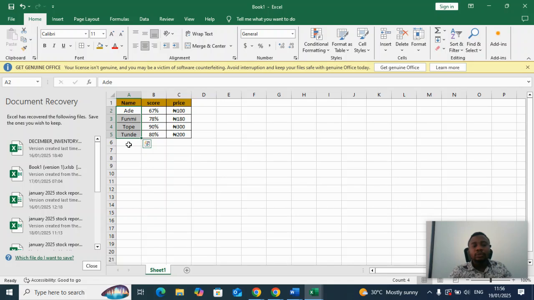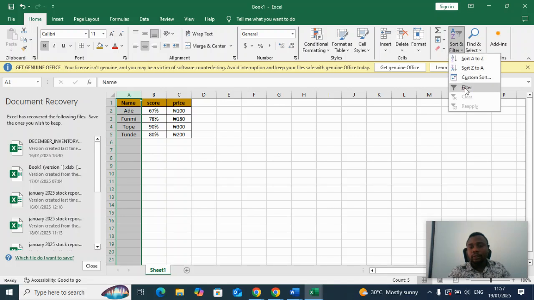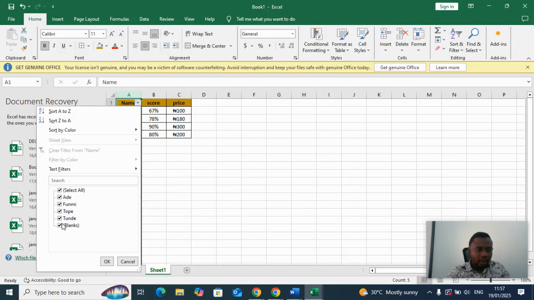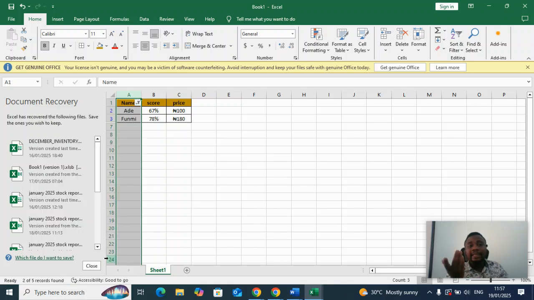Now, if I want to also filter, I can filter also. Why will I filter? Let me see. I will just come here and click on filter. Immediately I click on filter, I can say okay, I don't want it to show all the score. I want it to show just Ade and Fumi. When I click on OK, you see that my data will be showing just Ade and Fumi. So I filtered it to Ade and Fumi. So you can easily filter your data by using sort and filter.